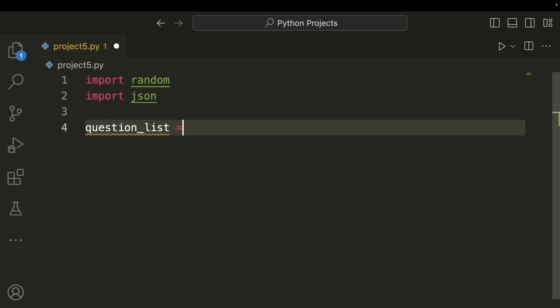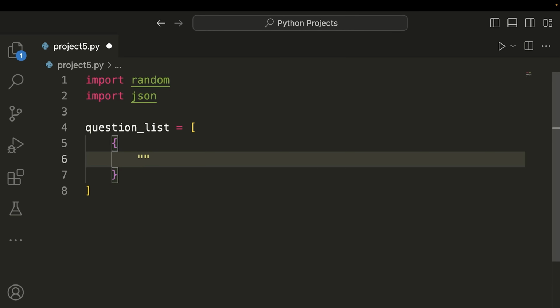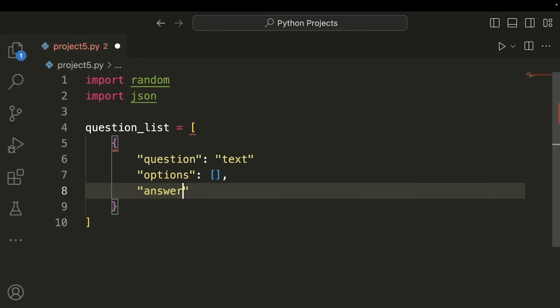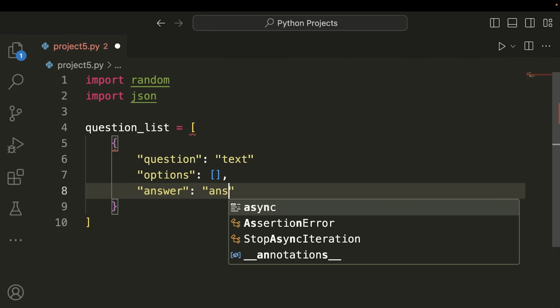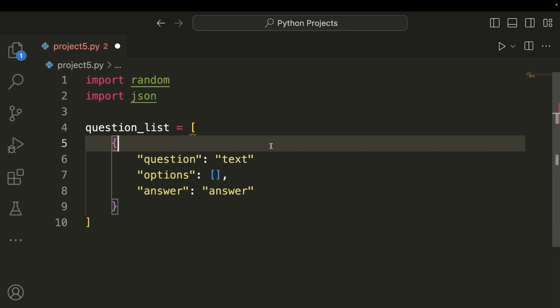So we're going to say question list is equal to, and we're going to make a list. And inside of here, we're going to have some questions. Now the questions will have a structure that looks like this. We'll have question, we'll have some text, we'll have options, we'll have a list of the various options, and then we'll have answer, and that will be equal to the answer. So let me generate a quick list of questions here, and then I'll be right back.